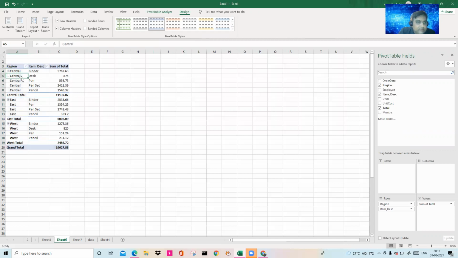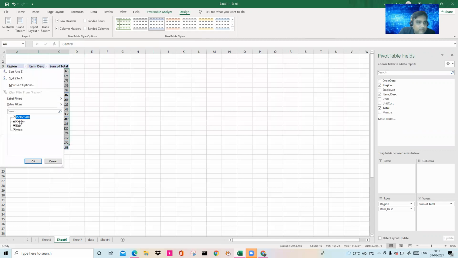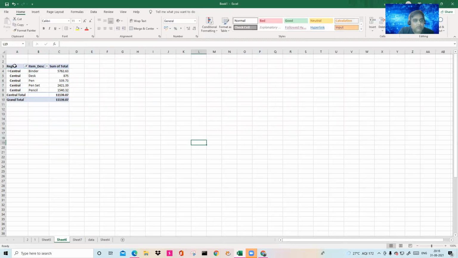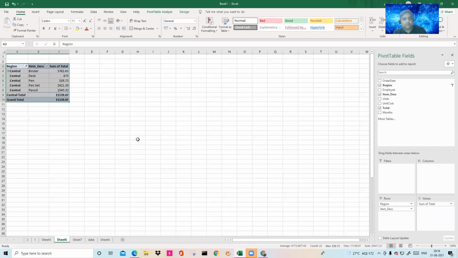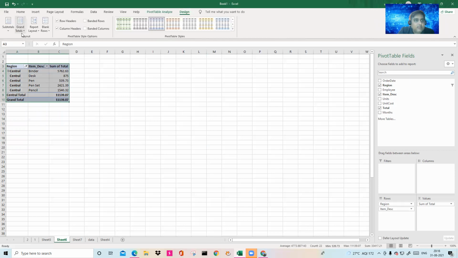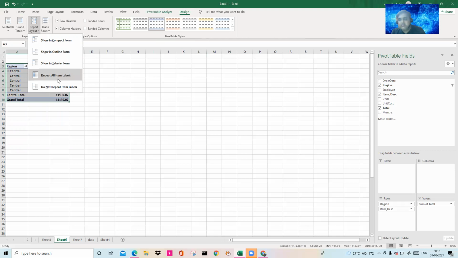Why? Because it has a region in every row and the item description as well. So you can relate that, okay, this is that, this is that, and you can always apply the filter. I want only the central region, so select the central region, and it will show you like this. This table will make more sense. Where I have gone to the Design and then the Report Layout. Then I selected the tabular form and then Repeat All Item Labels. These are very important things, which are very small things.